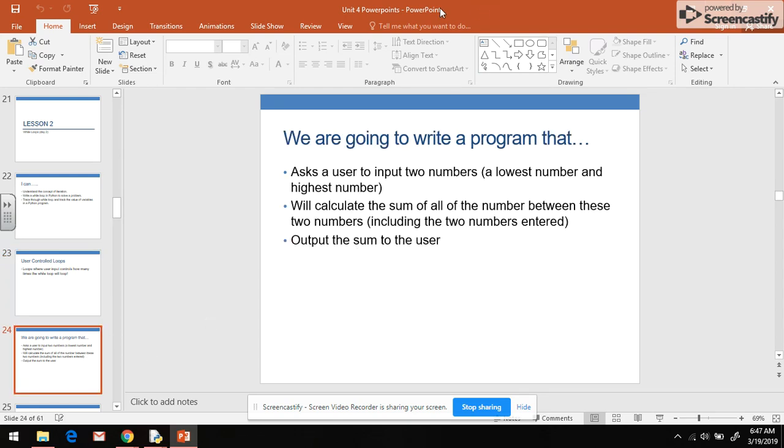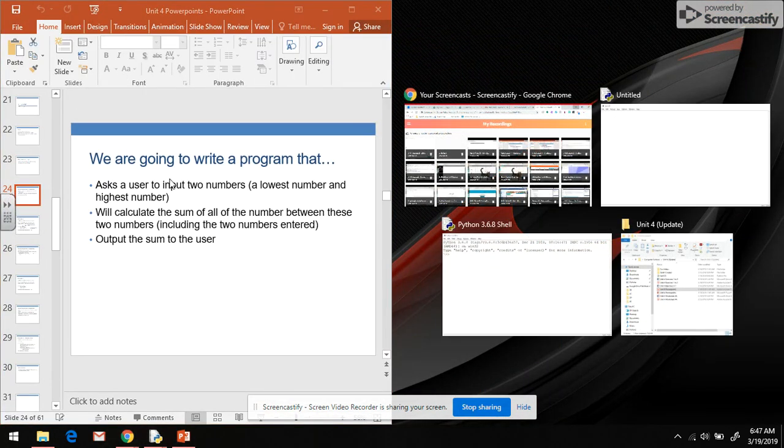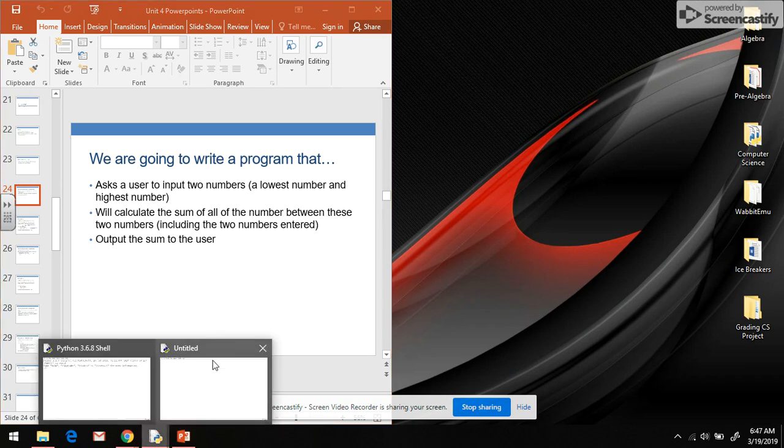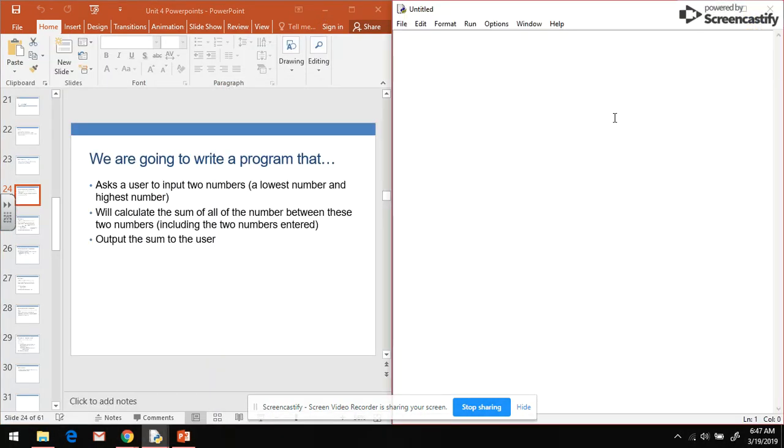So what we're going to do is write a program together that asks the user to input 2 numbers, a lowest number and a highest number, and our program will calculate the sum of all of the numbers between these 2, including the first number, the lowest, and the highest, and it will then output that sum to the user. So what I need you to do is open up Python and open up a new program so that we can start programming together.